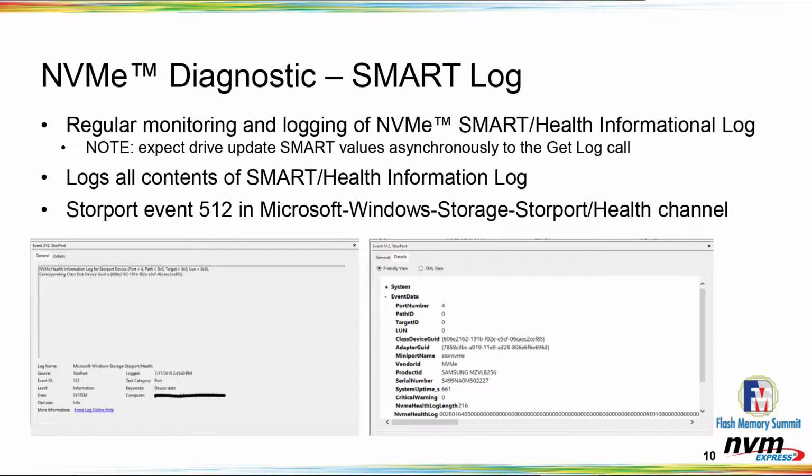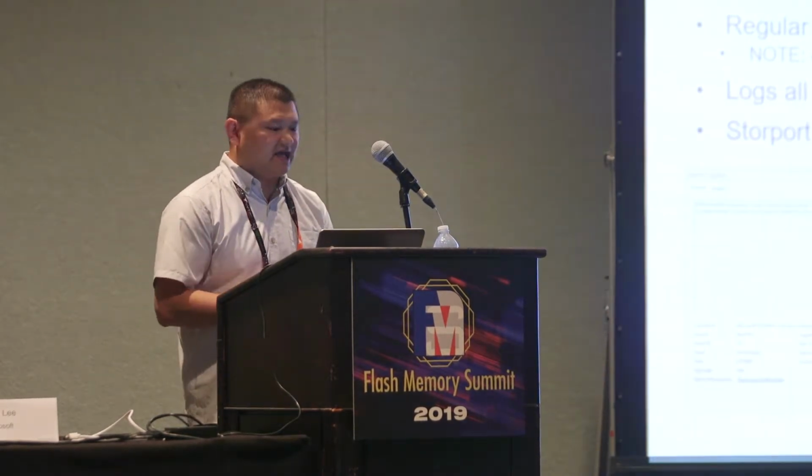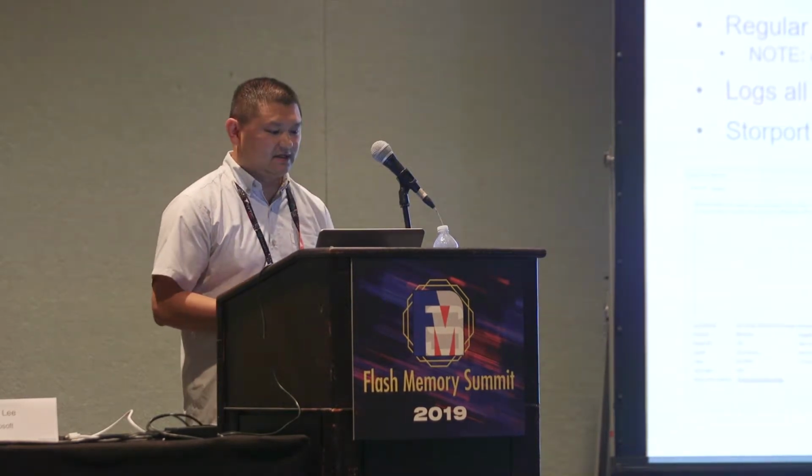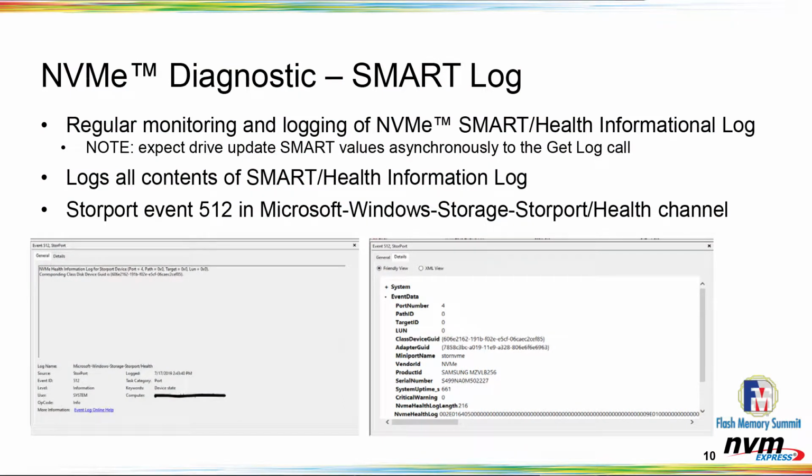The second diagnostic-related event that the driver will log is the SMART health information log. If you are developing an NVMe driver using the StorePort model, you will get this for free, because we've enhanced StorePort to periodically query for the SMART health information log and to log it into the health channel of StorePort. If you want to see one of these events, look for event 512. Within the event data itself, you will see all the content of the SMART health information log.